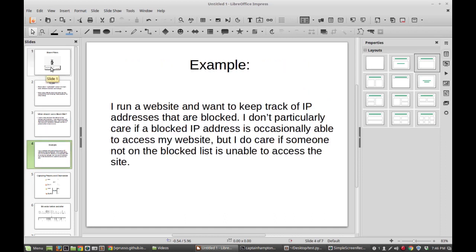An example is that maybe you run a website, you want to keep track of some IP addresses that are blocked, and you don't necessarily care if the blocked IP addresses occasionally are able to get through and access the website, but you certainly don't want to prevent any unblocked IPs, potential customers say, from accessing your website. So this is an example of when a bloom filter might be nice, because storing an arbitrarily long list of IP addresses could be expensive depending on where you're hosting this. So a bloom filter might be a nice alternative to using a hash table in this particular case.